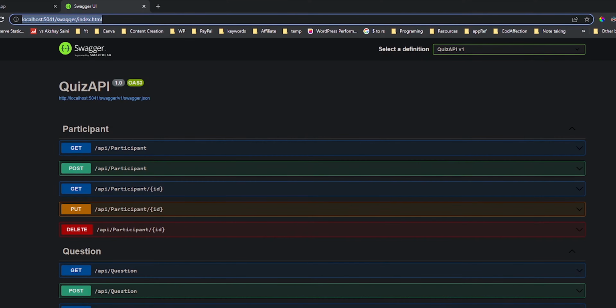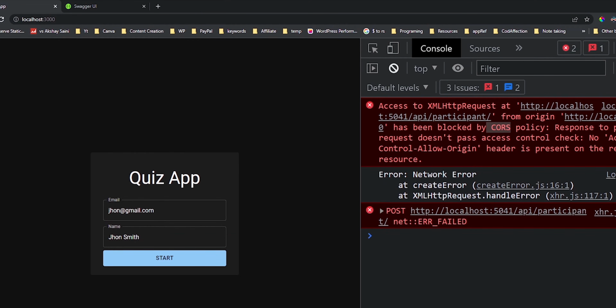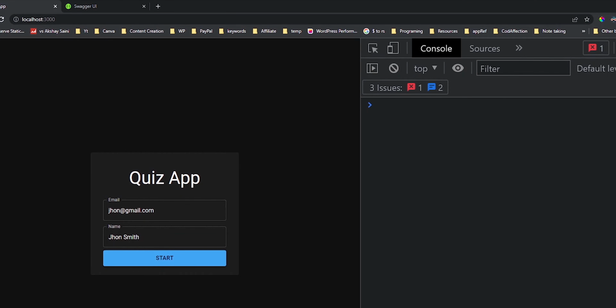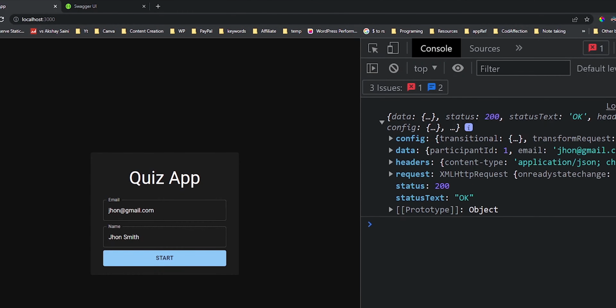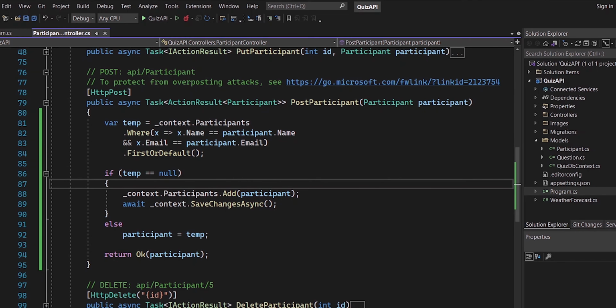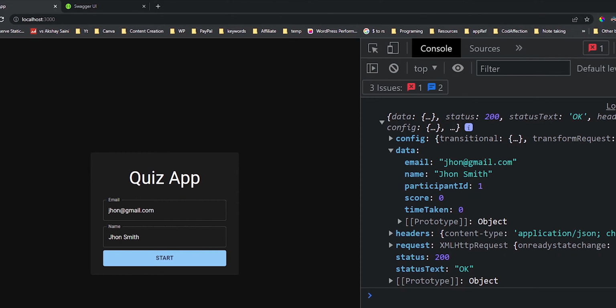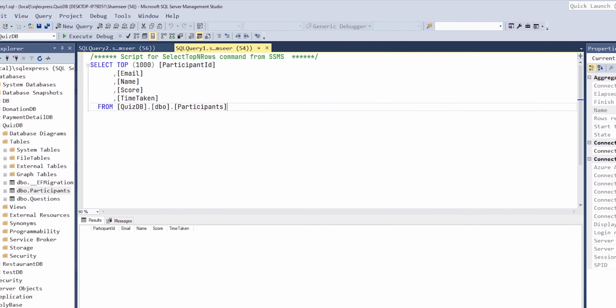Now back to the React application. Let's clear these existing errors here. Let's submit this form again. Boom. Here we have the response from the post web API method. And this property data is having the response that we have sent from this post web API method here. Now let's check the participant table. That's it. So here we have the new participant, John Smith.